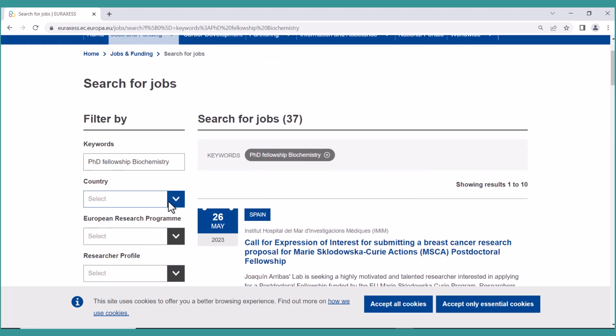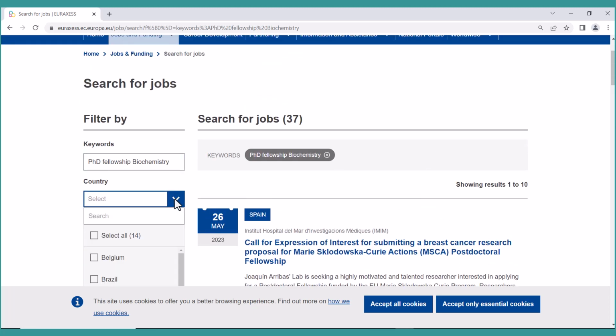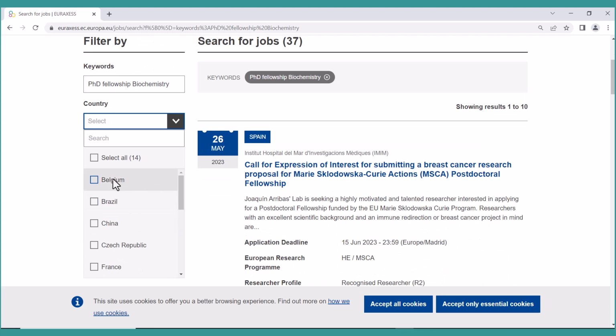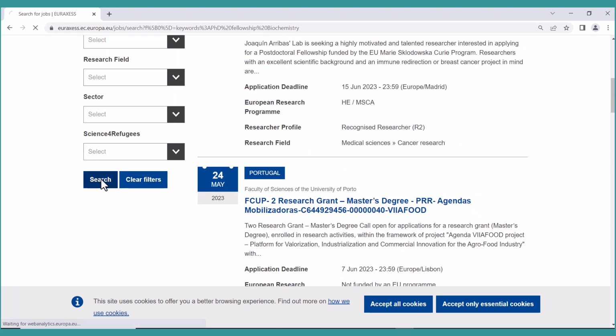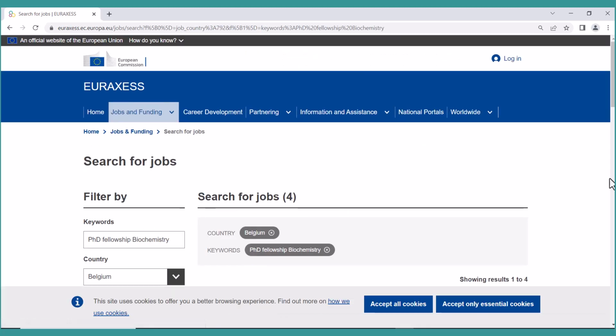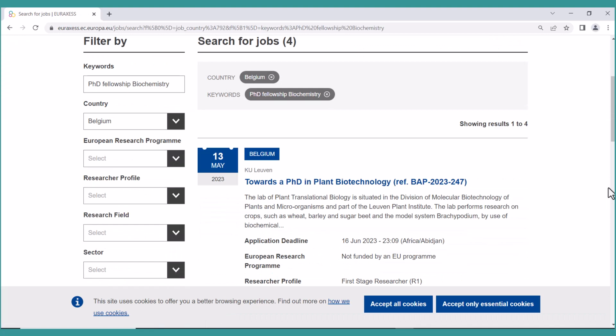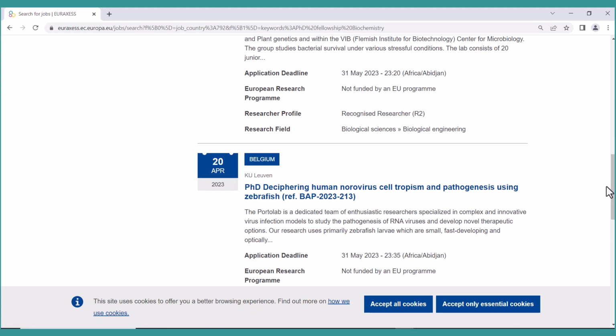When you go to the tab on country, you can select, for example, that you want to see only PhD positions in Belgium, and then you click on search. So it shows you that 4 of these PhD positions are based in Belgium.